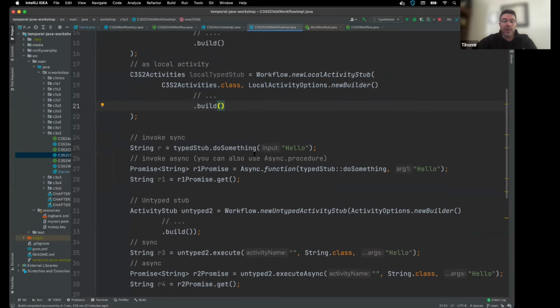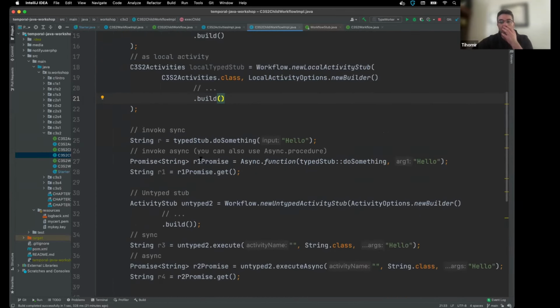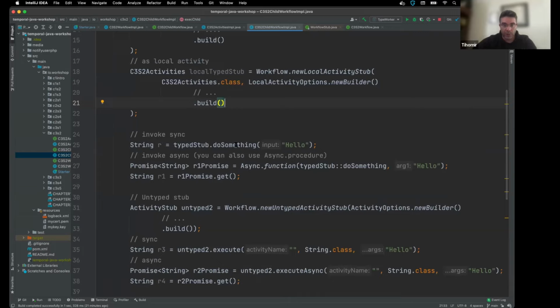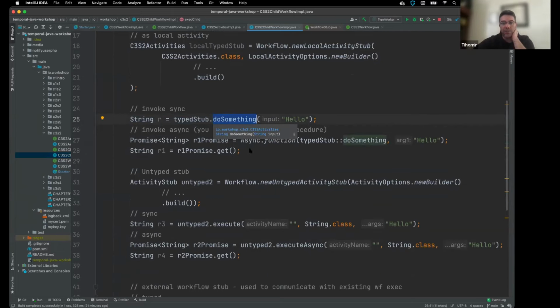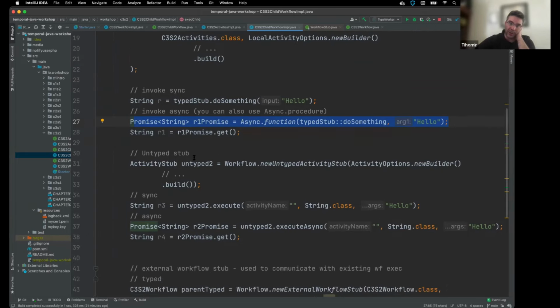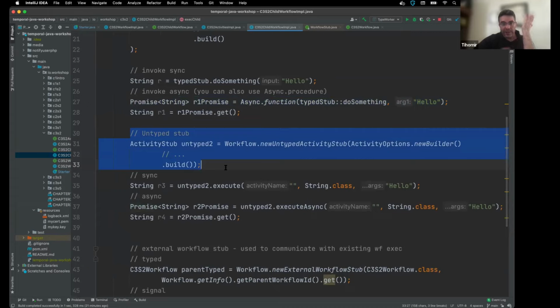All right. So once we have a typed stub, we can call all the different activity methods on it. This is going to be a synchronous invocation that waits for the do something activity to complete. You can also similarly use async function and async procedures, just like we showed to invoke child workflow sync or async. You can use that to invoke activities as well in an async way. Just like everything else, of course, we have an untyped activity stub, and you can create it via workflow.new untyped activity stub.